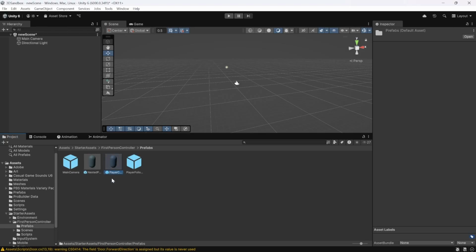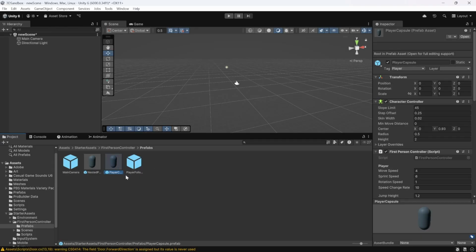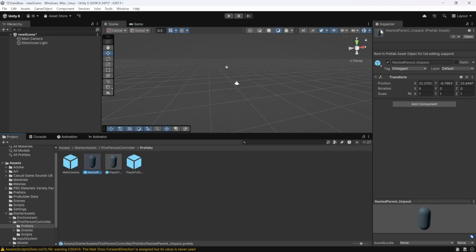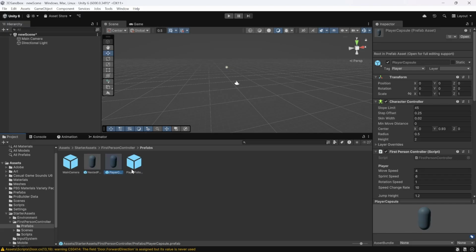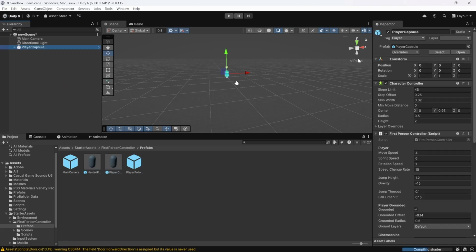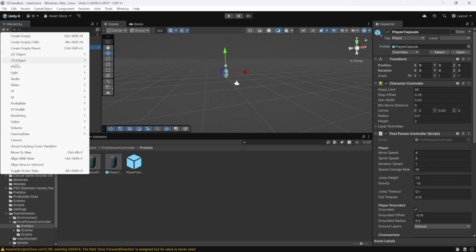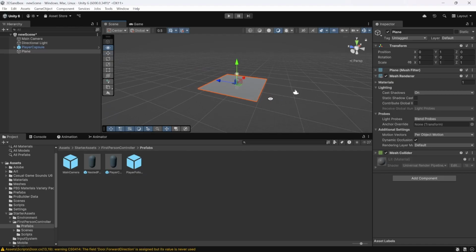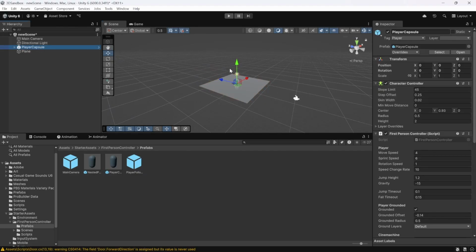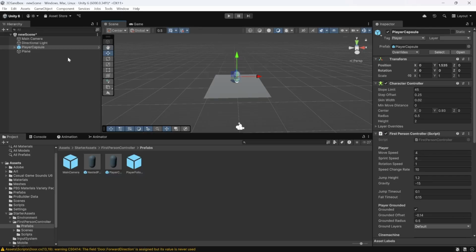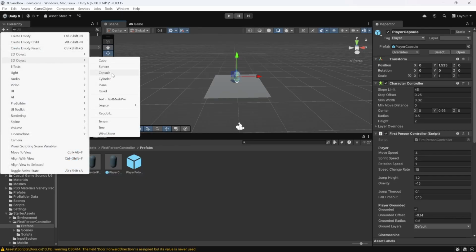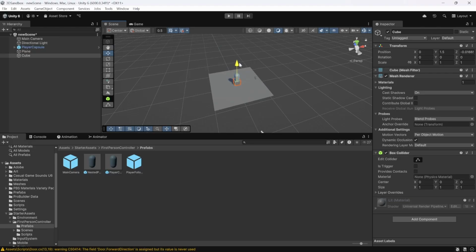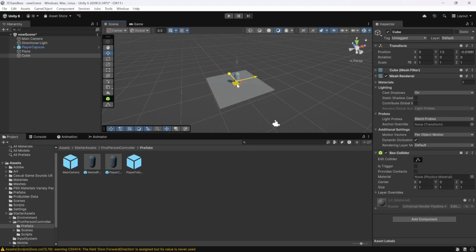Now this is the one we're going to use, the one that says player capsule. Don't use the nested parent unpack. Use this player capsule object. Then I can just drag and drop this into my scene. And then there's one more thing I need to do real fast. I'm going to make a plane so I have something to stand on. I'm going to pull up the player capsule. I'm going to add a cube so it's something to look at. So I can see that things are actually working.